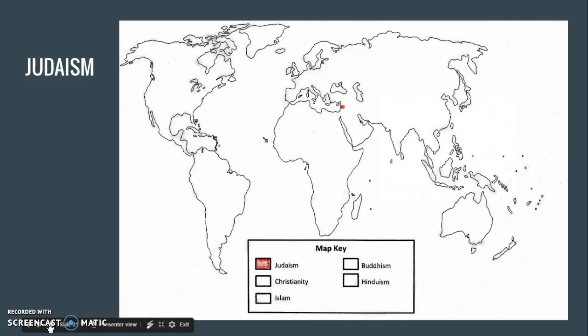Okay, so Judaism is going to be represented by red, as you can see here in the map key. Fill in your map key as we go along. I really want you to make sure you stick with the same colors as what I have the religions colored in as. That way it will keep things from getting confused. So Judaism is represented by one red dot, and it is right here, right there. Okay, so take a minute and get that added onto your map as well.